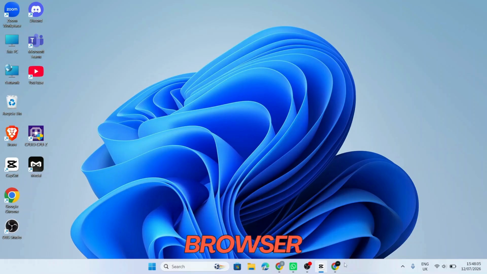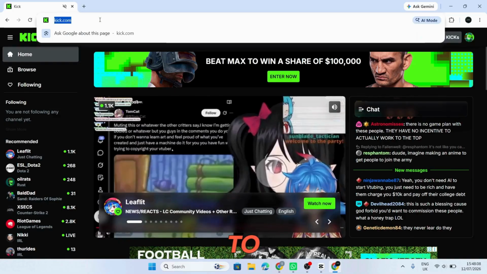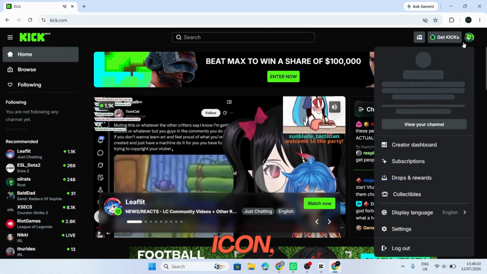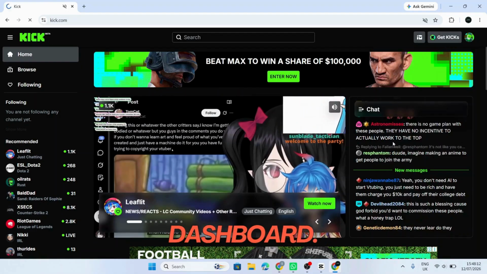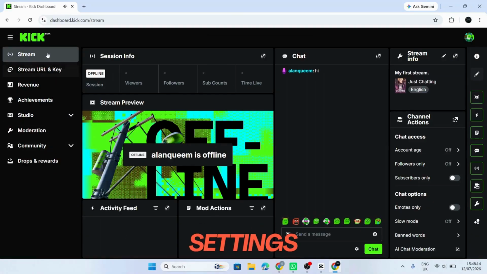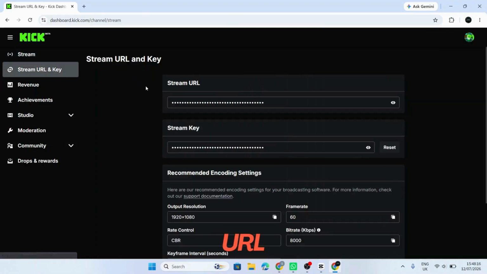Next, open your web browser and go to kick.com and sign into your account. Click on the profile icon, create. Then select Creator Dashboard. From there, go to your channel settings and verify that your stream URL and stream key are correct if you're setting up your streaming software.